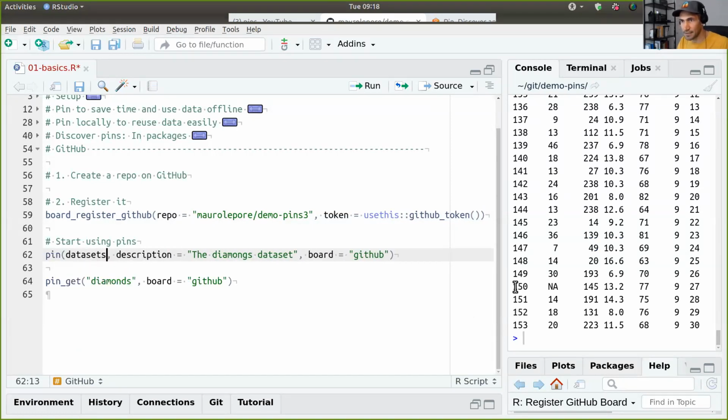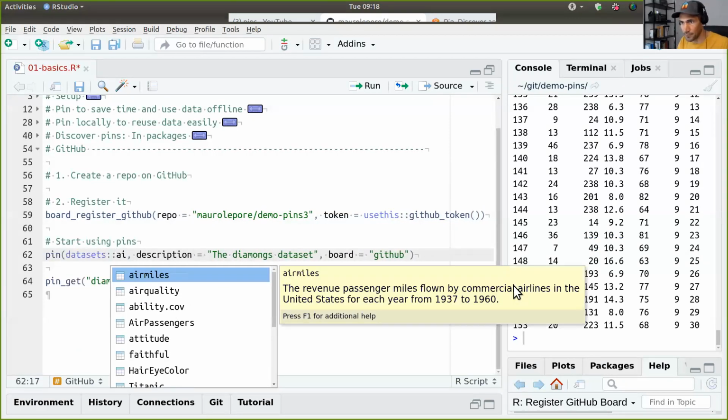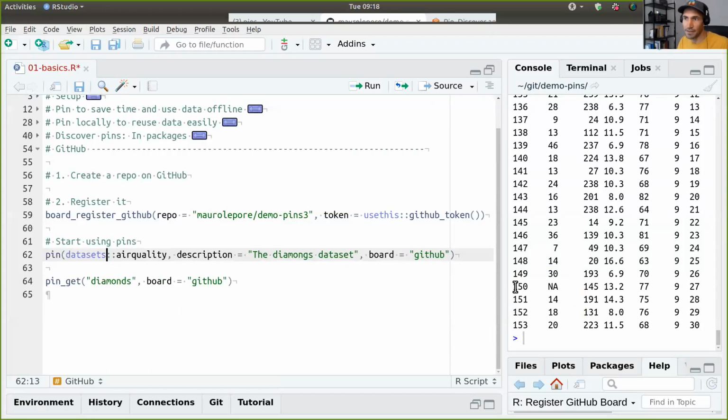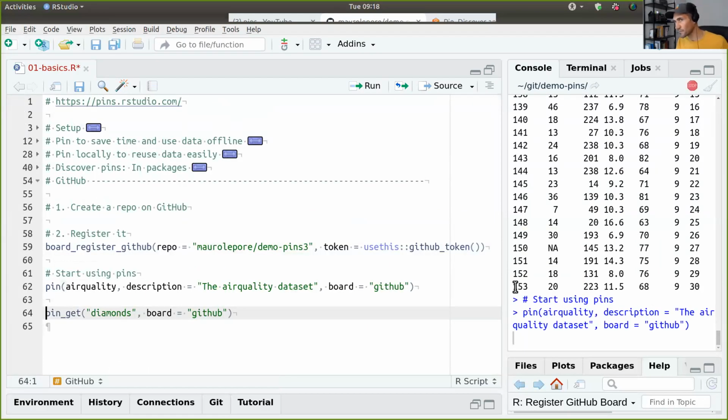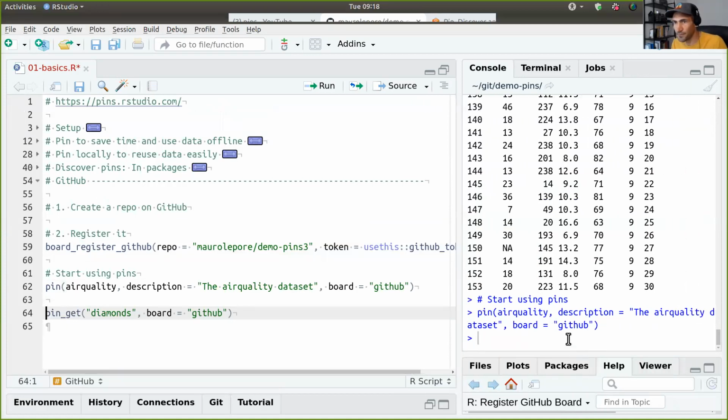Data sets, air quality. Yeah, this is the data set that I want, air quality. And a little description, the air quality data set. And I'm telling pin to register, to store it on the board GitHub. So I run now this function, and it kind of runs successfully.